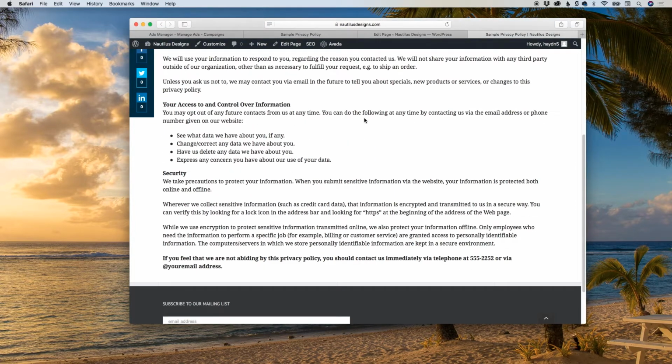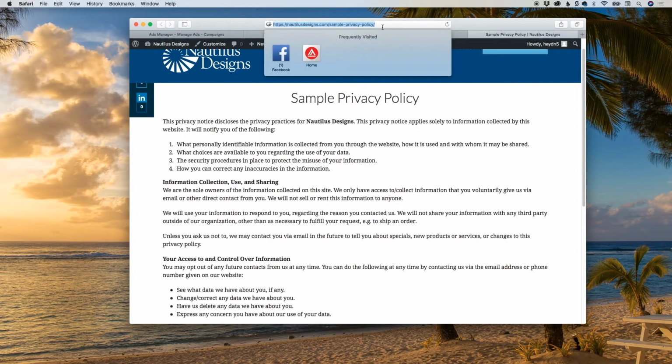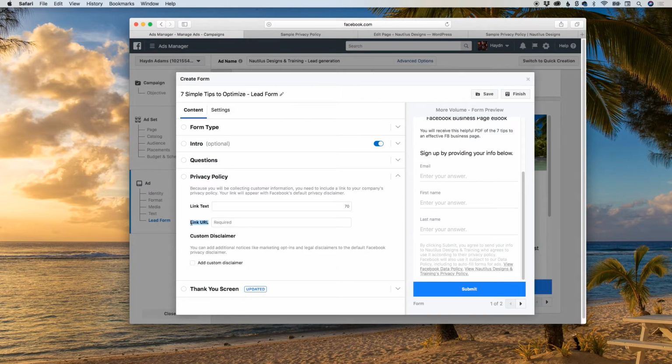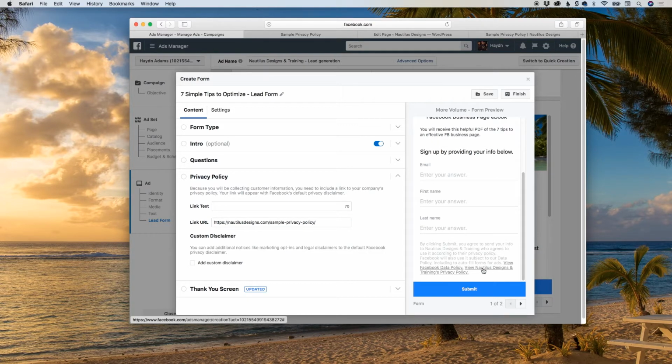What I have to do here is copy this URL and paste it back into the link URL. That'll allow your customers who fill out this form to read your policy along with the Facebook data privacy as well. And that's how you can create a custom privacy policy in the Facebook lead generation form.